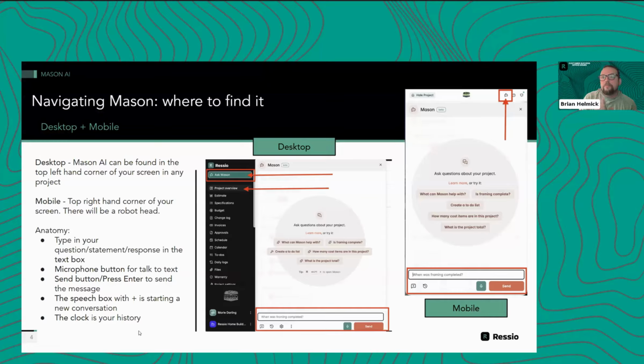Your microphone button, you can press that button and do talk to text. So if you have a microphone on your PC, works fine there. Everybody's got a mobile device with a microphone on it, probably in their pocket right now, works there as well. So if you're just going to walk through the site and speak out a little bit of information to Mason, he can capture all that for you. You've got a send button to send that information over to Mason.